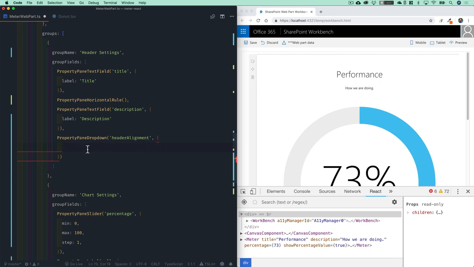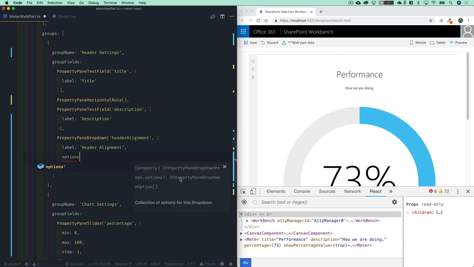this dropdown. Now with dropdowns, you have a couple of things you need to specify, such as the label of the dropdown. So this can be header alignment. And we must also specify options, which if you look in the IntelliSense there, you'll actually notice that this is of type IPropertyPaneDropdownOption, and that's an array. So this is an array of that type of interface. And you can go look that up in the documentation for this control. This is all open source, so you can find lots of good documentation online for this.